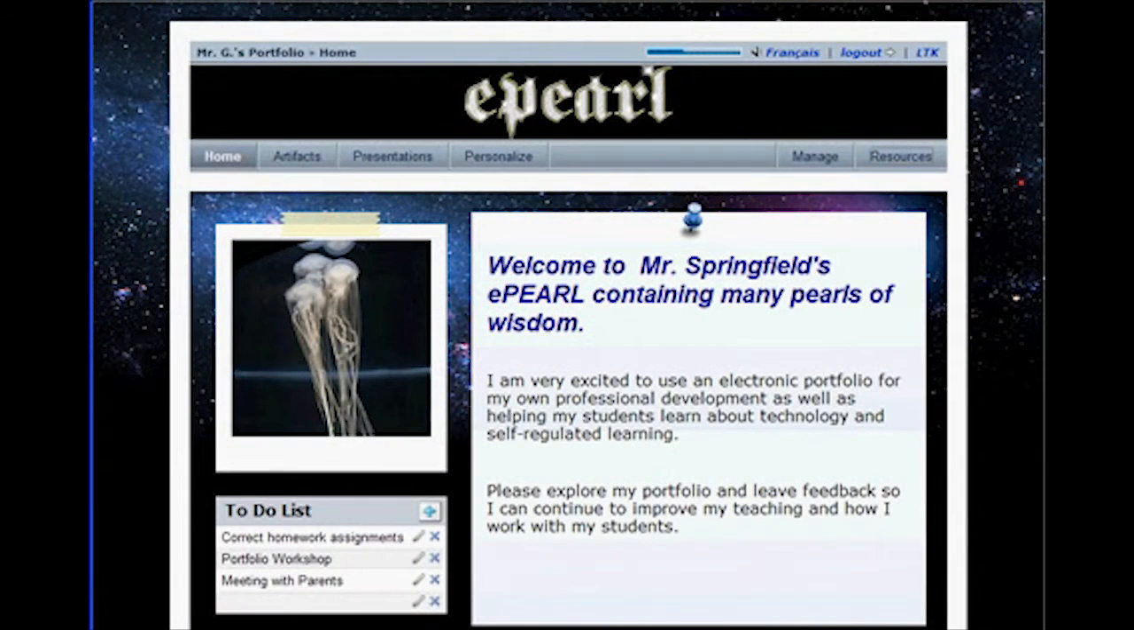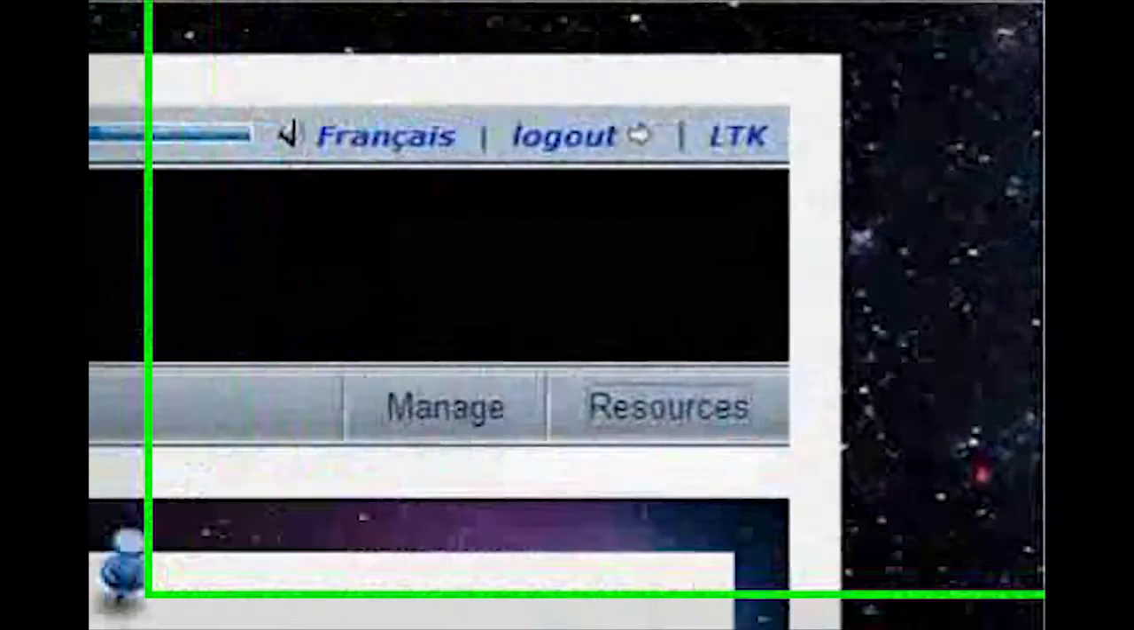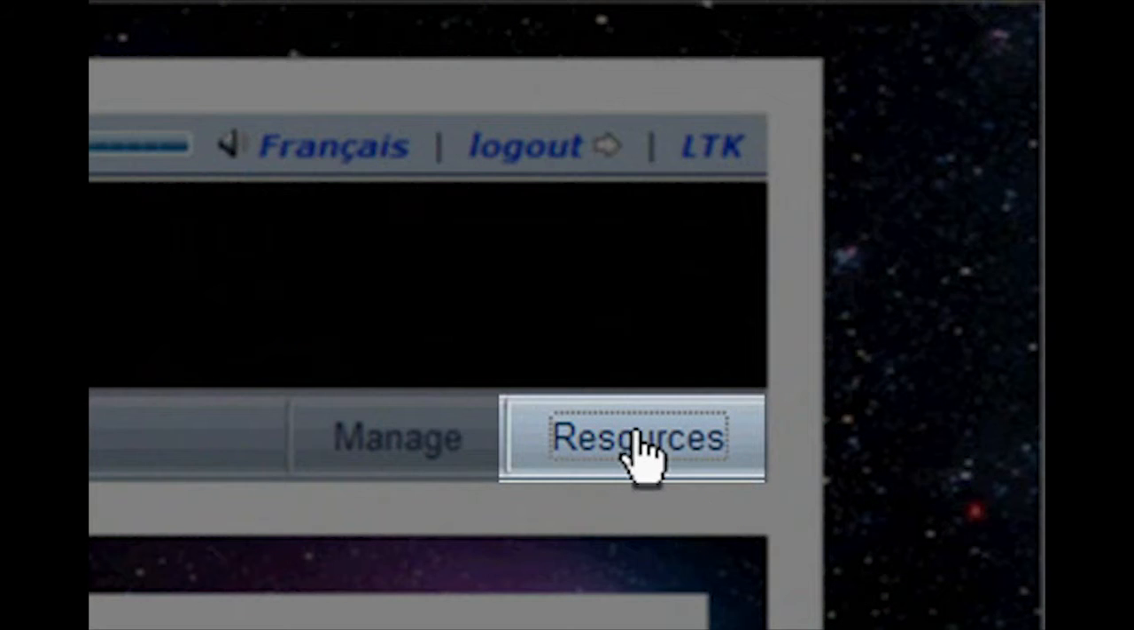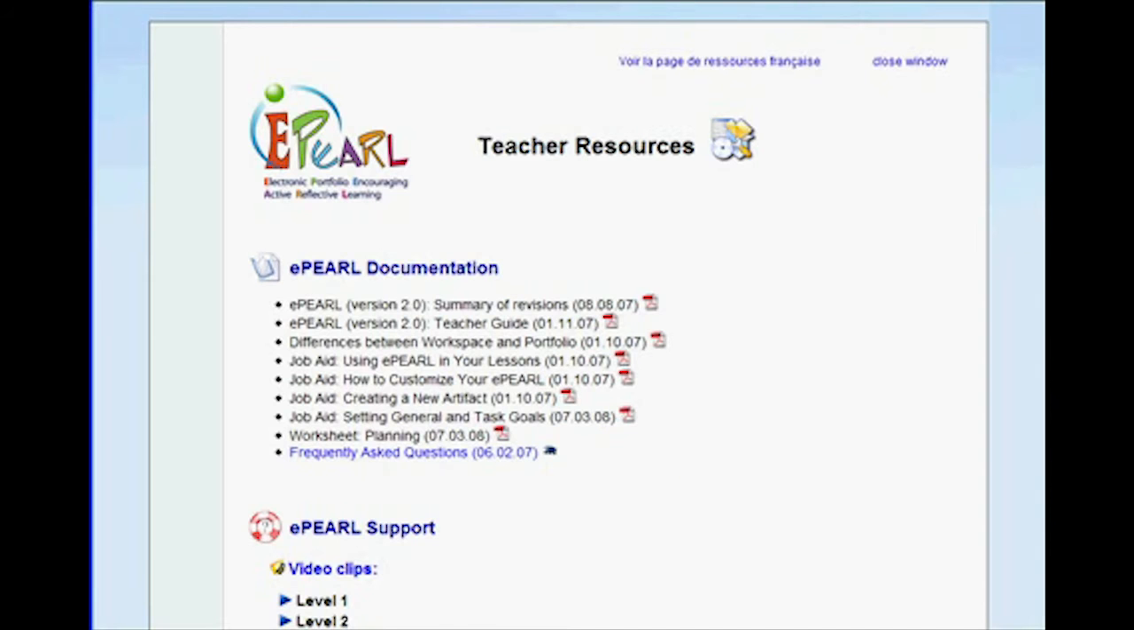In this chapter, we will explore the Resources page. Start by clicking on the Resources button. Teachers are encouraged to consult this page regularly as the CSLP team continues to develop bilingual job aids, lesson plans, and supplemental materials to help support the use of ePEARL in the classroom.